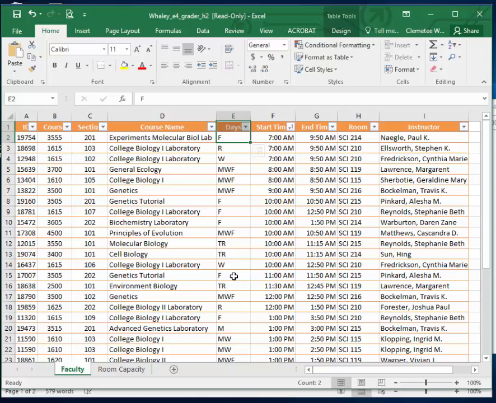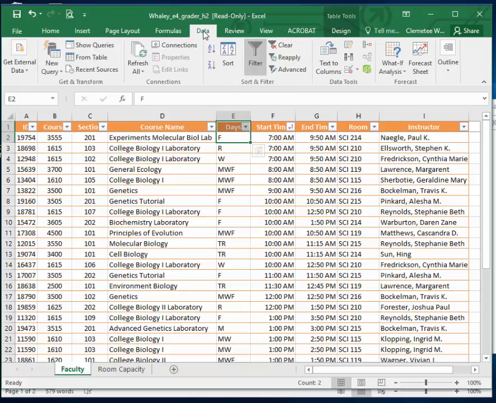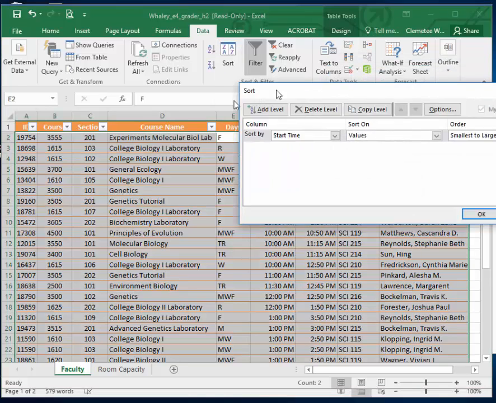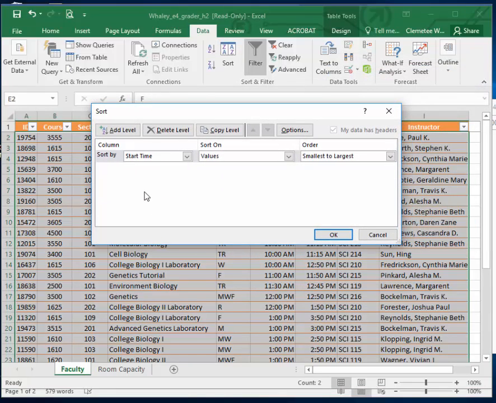When you sort by clicking on the arrow on the field, you're only sorting on one field at a time. We were instructed to do a 3-field sort that included instructor, days, and then start time. And to perform that, we need to go to the Data tab and click on the Sort button. And here gives us an opportunity to add more fields to our sort.